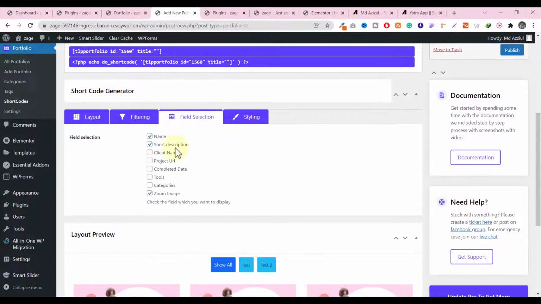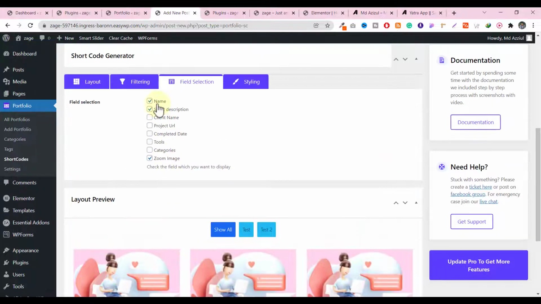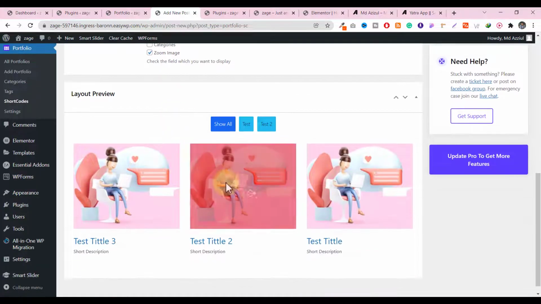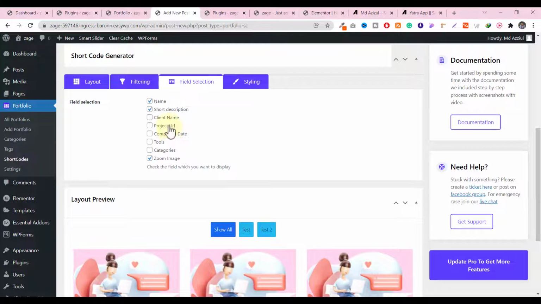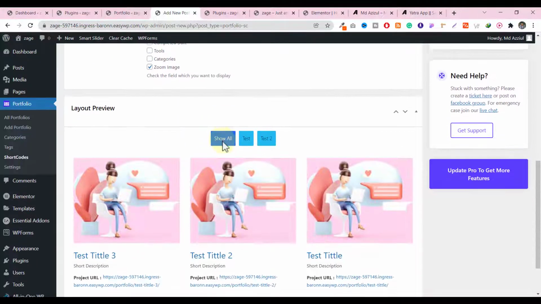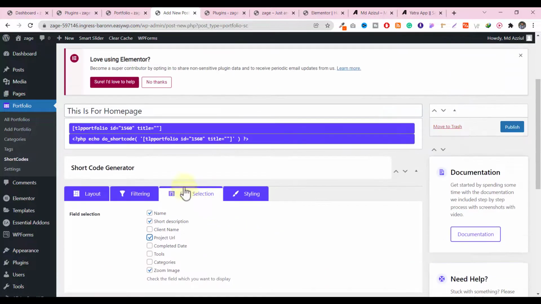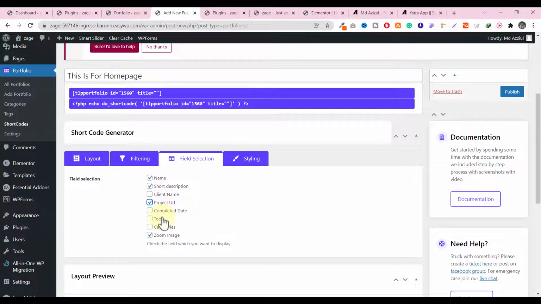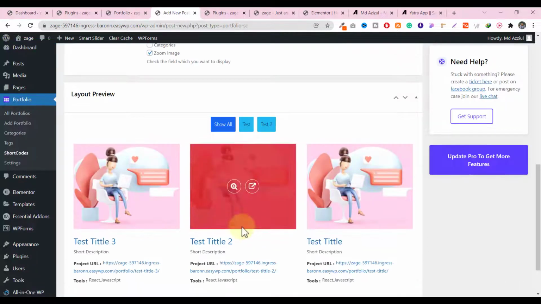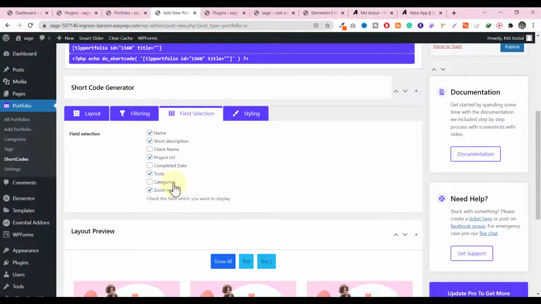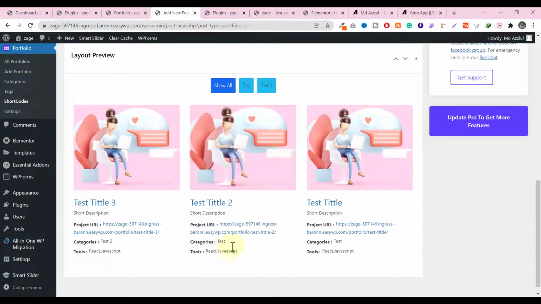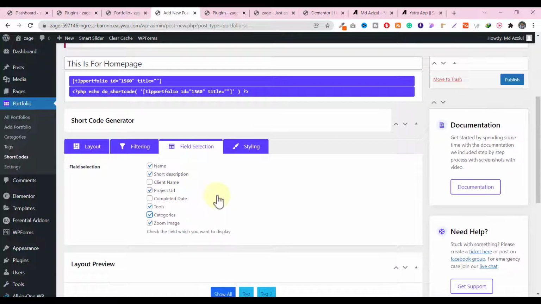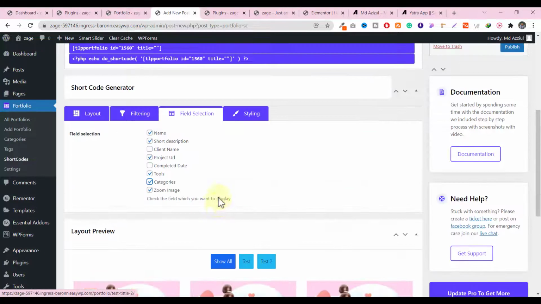And the field section means which things you want to show. As you can see now, it's just showing the name and short description, that's why we're getting this. But if you want to select the project URL, then we can see the project URL also. If you want to add tools, then you can also see the tools in here. And if you want to check the category, then you can also see which category it is from this, so we can easily identify. So you can put whatever you need and whatever you like. I'm just resetting it from all.